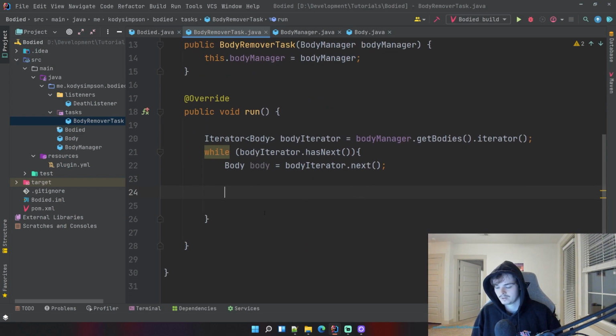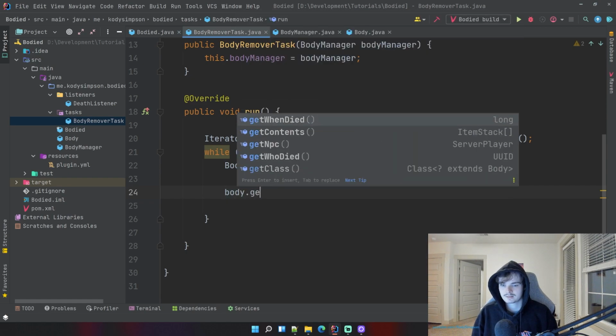What we want to do is see if 10 seconds has elapsed since the creation of this body. So we know that body has this get when died long, which represents the epoch time of when they died. And epoch time is always growing every single millisecond in Java, because time is always traveling. That's just how time works. If we get the difference between the current time and the time at which the body was created, then that will give you how much time has elapsed. Since it's a long representing milliseconds, the difference will represent how many milliseconds have elapsed between those two times.